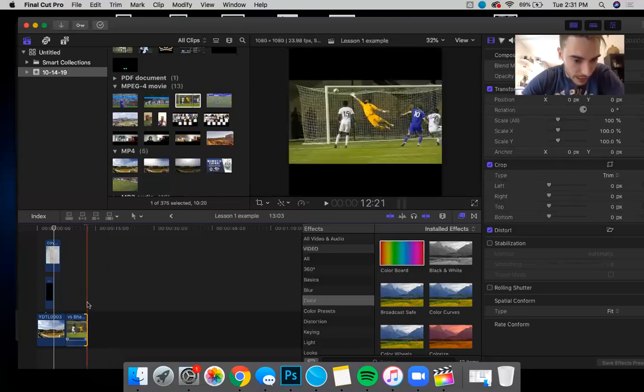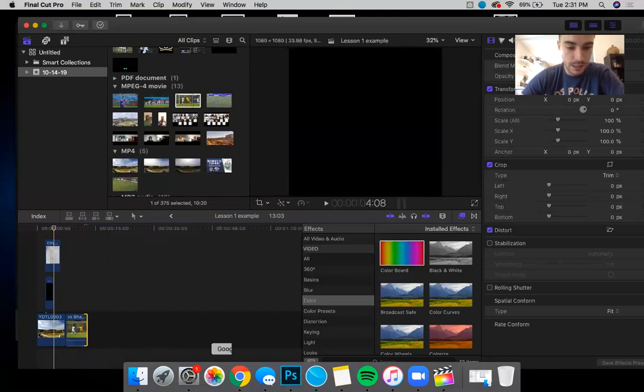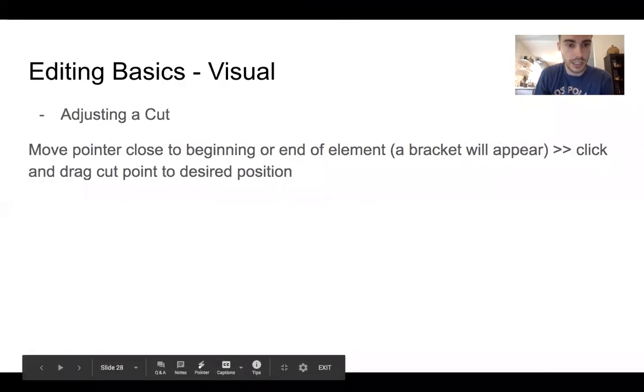1 second or whatever that is, and I can do that. Okay, so those are different ways you can do cuts. We're down to like 10 minutes-ish, so I'm going to try to keep moving along so we can get at least through this first lesson.